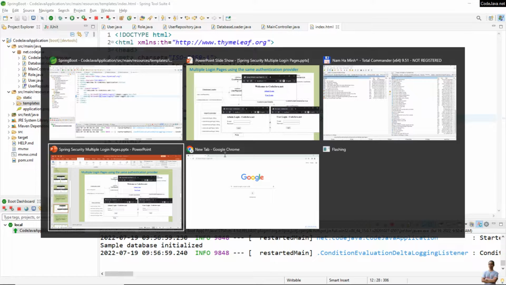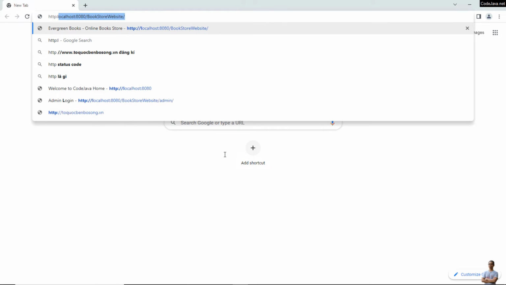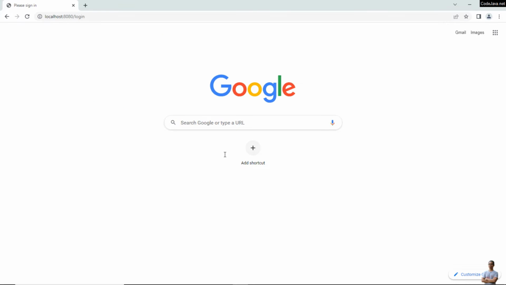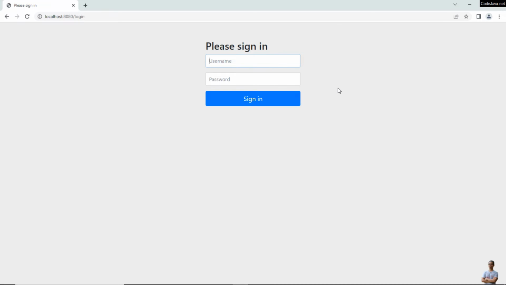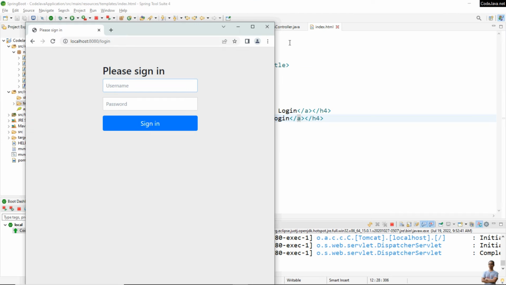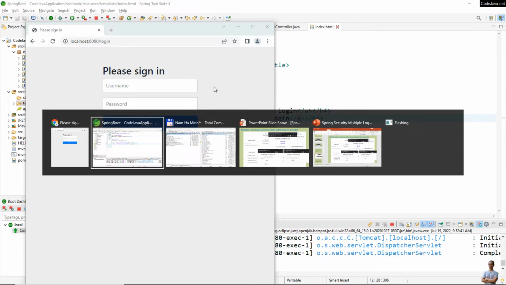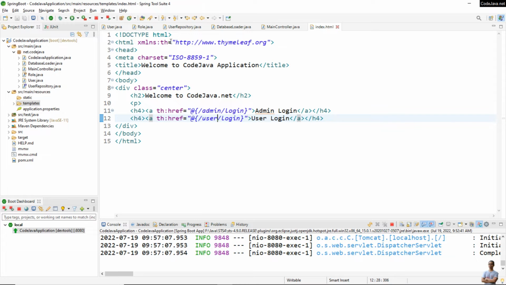Okay, and now we test in Chrome browser. Localhost port number 8080. You see, the first time we see the login form, the sign-in form, because Spring Security is present in the classpath. This is a default behavior of Spring Security. So to display the home page, we need to configure the Spring Security filter chain.